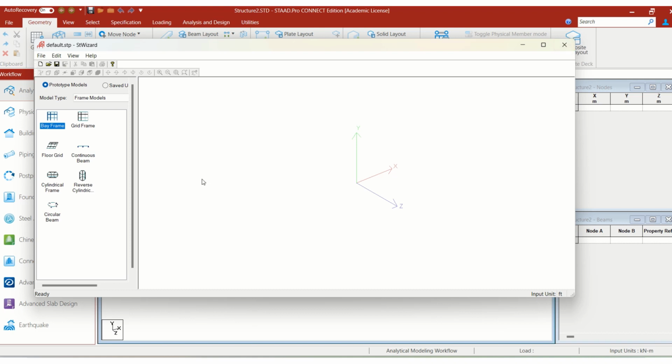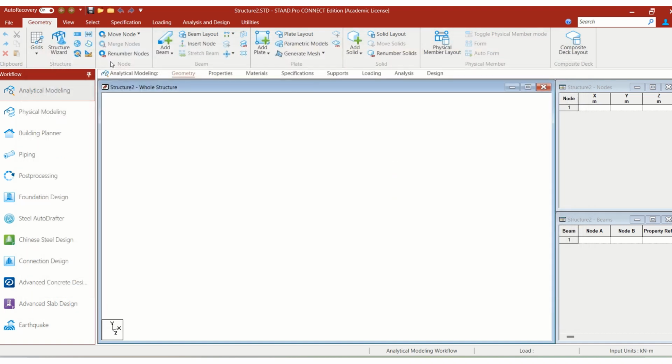In this, all the prototype models are available. These are the frame models. Now just click on the truss models. All the different trusses are available. Next, surface and plate models, and also here you can import CAD models, like this. Now coming to the grids.